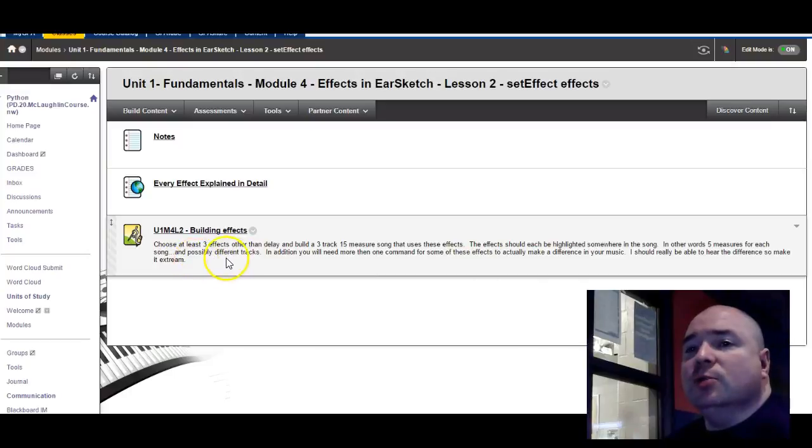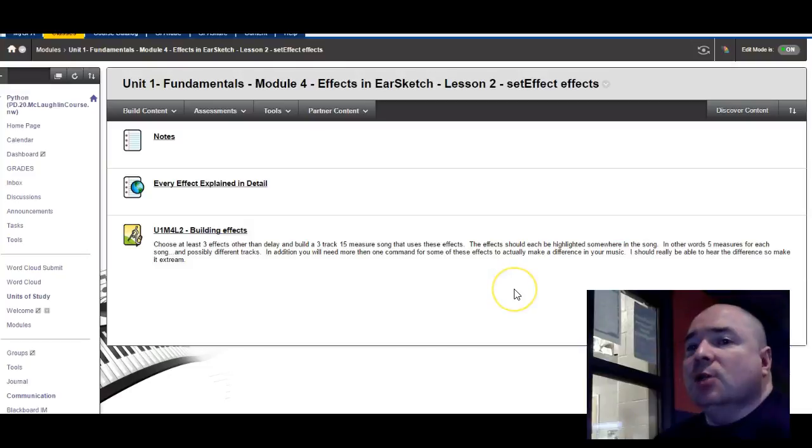You could also do multiple tracks and choose different sound effects. That way it makes it a little bit easier to hear it. I need to be able to hear the effects. I need to be able to hear that a difference has been made. So feel free to make it extreme. This is really just highlighting the different effects.